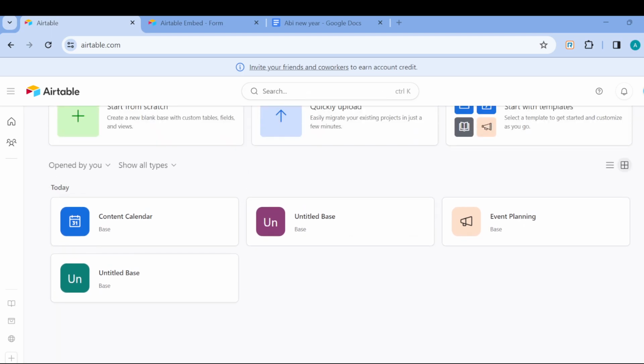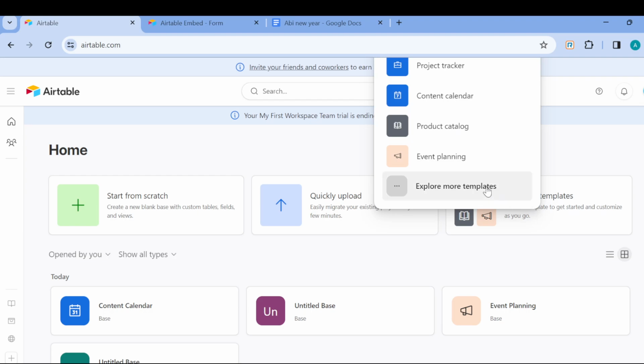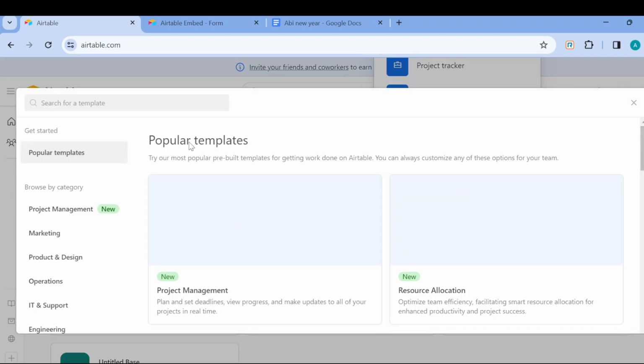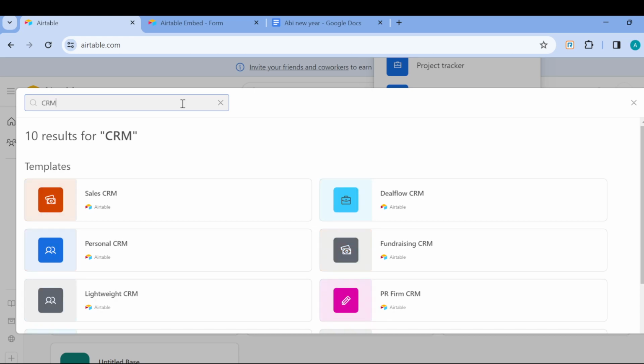So what do you do first? The first thing is to log in to your Airtable account, and then the second thing is to review Airtable's pre-made templates. Okay, so you can just pick out a template that has CRM. To do that, move to the right side of the screen, click on start a template, then go ahead and click on explore more templates, and you can just search for templates by clicking on CRM.